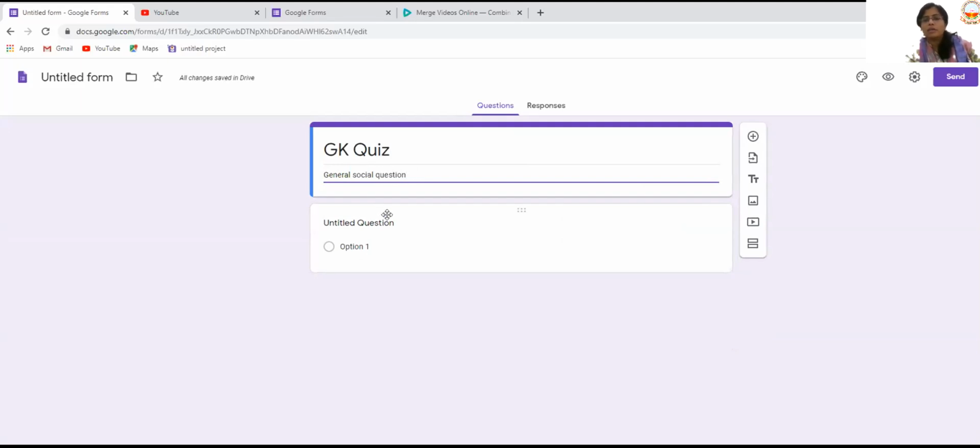Okay, and I have many options here. See, at the right hand side, I have few options. Just read it. First one is add a question. Obviously, I want to add a question, so I can go for it. Import a question. I can import a question from outside. Imagine I have already prepared a questionnaire outside. From there, I want to import it here.